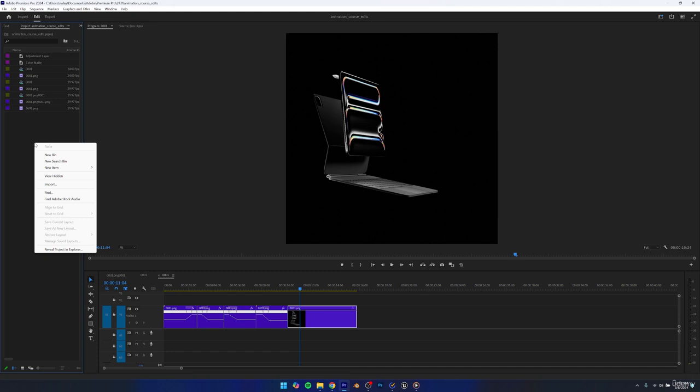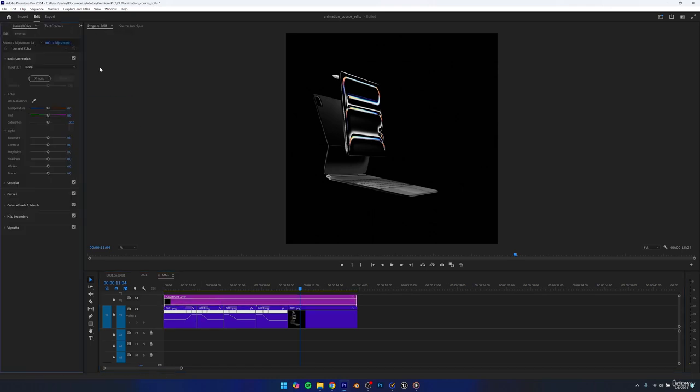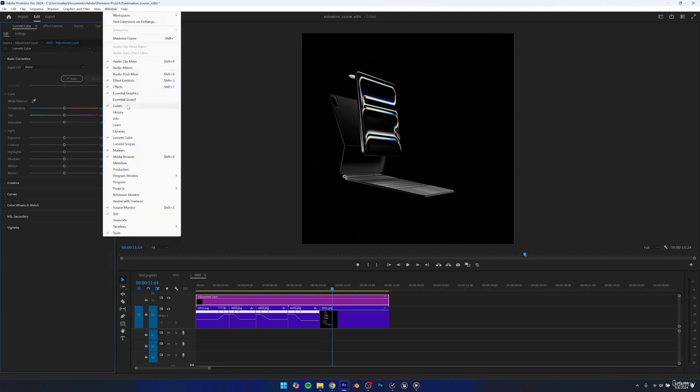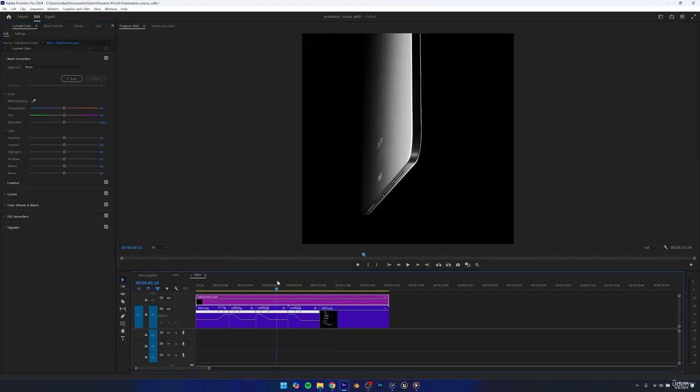But what we can do is we can just right click here, click new item, and then we can do an adjustment layer, click OK. Just drag that on top of this and just extend it out to cover all the shots. As it would apply the same effect to all the shots, and we wouldn't have to do it individually for every shot. After that, we can just go to Lumetri color. Again, if you don't have Lumetri color in Premiere enabled, what you can do is go to window and make sure that Lumetri color is checked, and then it should appear somewhere on your screen.